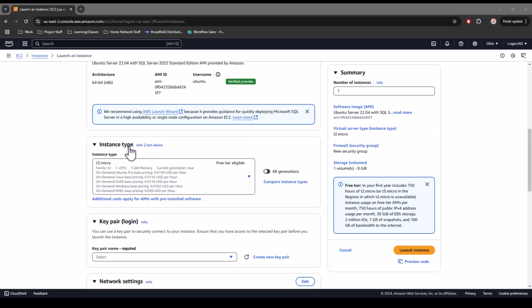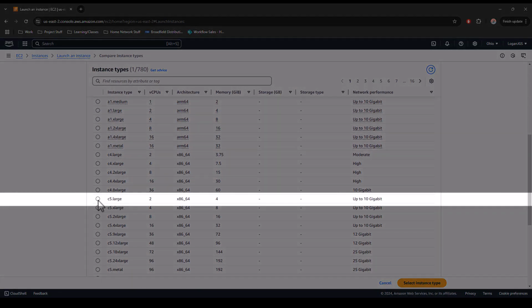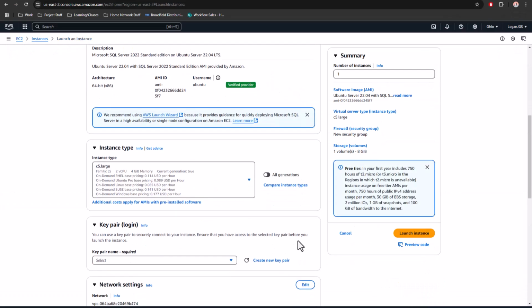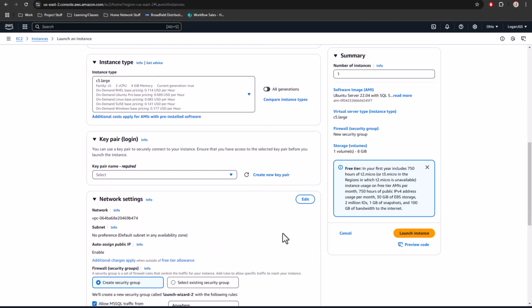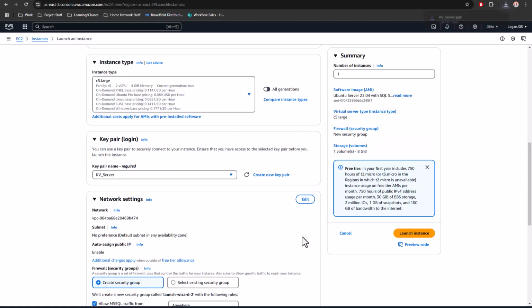Next, we want to select our instance type, and this is basically our virtual machine hardware. So go over to Compare Instance Types, and scroll down until you find C5 Large. Select that one, and then select Instance Type. Next, we need to make a key pair. I'm going to set mine up to be used with PuTTY. So we can click Create New Key Pair, give it a name. I'm going to give it something simple, KV Server, and then since I'm using PuTTY, I'm going to select PPK. When I click Create Key Pair, you'll see that it's been downloaded.